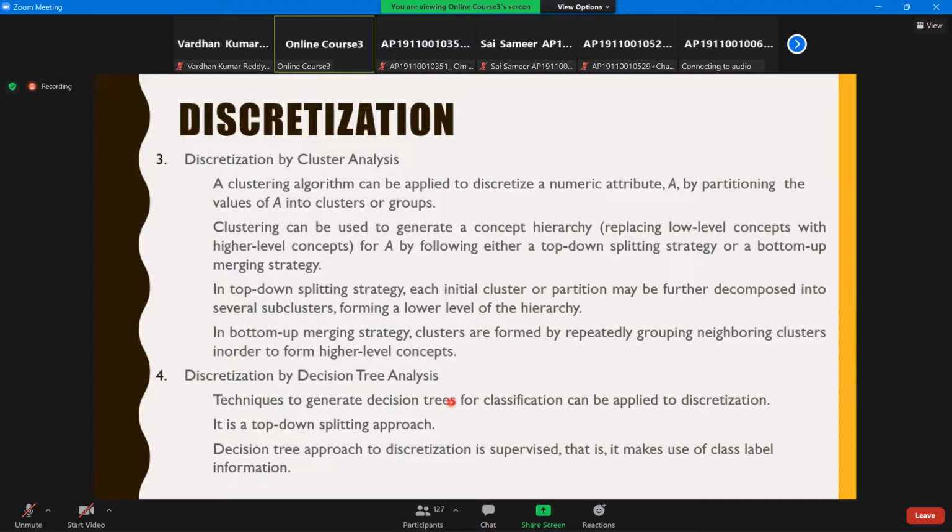What you have to know here is that even classification and clustering techniques can be used to perform discretization. What do you mean by discretization? You're transforming the data which is continuous into discrete form. Continuous data will be transformed to discrete form. As the decision tree uses the class label information, we consider this technique a supervised discretization technique.